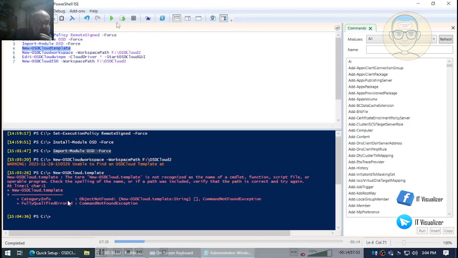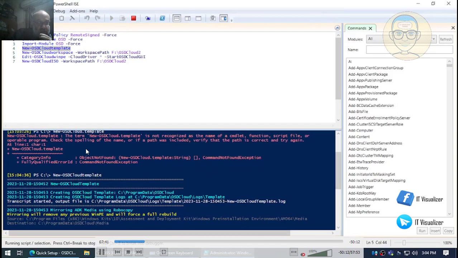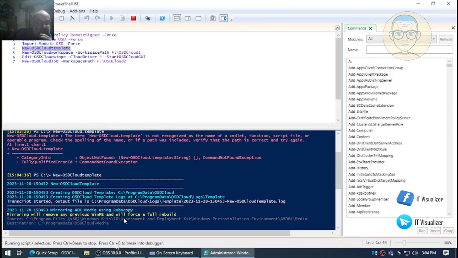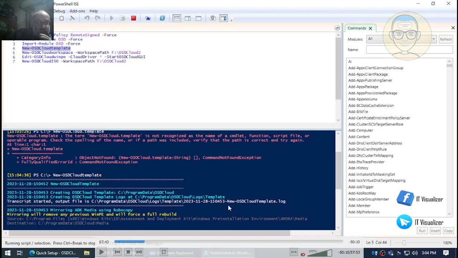As we see here, when I remove the dot and implement it, it will work. So now it's beginning to create the templates, and they will be in the C:\ProgramData folder named OSDCloud. So all of the templates will be in C:\ProgramData, and then we will move them from this location to the new workspace or the new folder which is called OSDCloud2. We will do that in a moment.